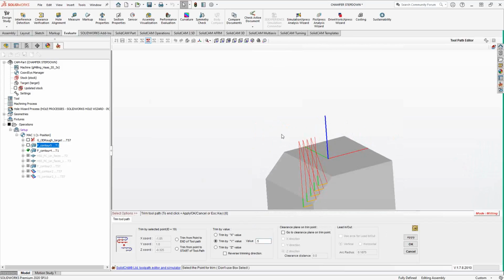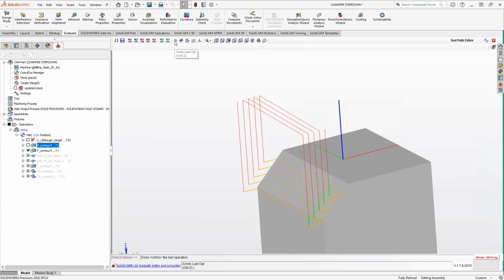Remember, these are data points. So if those points don't exist there, there's no line movements there. We'll just do an undo on that one.